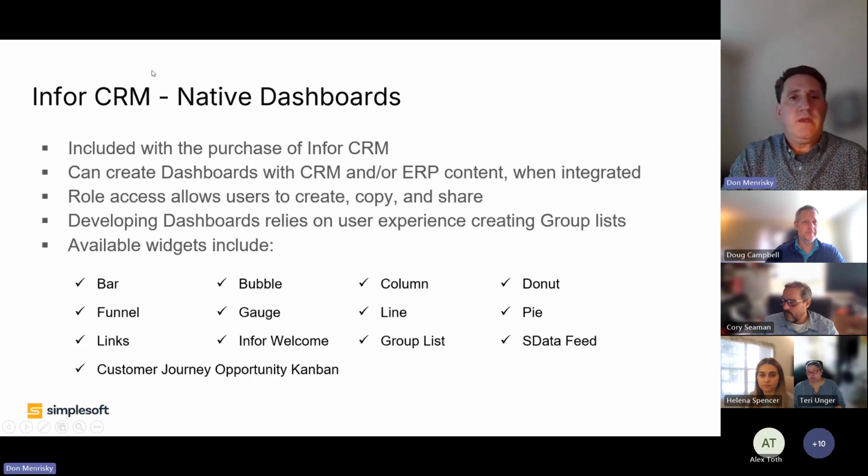So talking about the native dashboards for Infor CRM, they're included with the purchase. Whether you have 2 licenses of Infor CRM or 100 licenses, the dashboards are included for all of those users. It really comes down to permission access, what you allow the users to do as far as creating dashboards and sharing those dashboards with other users. You can create dashboards with the CRM content. And again, if it's integrated with an ERP, also include ERP content in those dashboards.